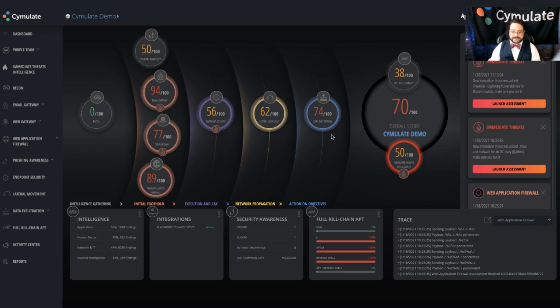Data exfiltration is the final stop, especially if the attack is not designed to be merely disruptive or destructive. The data exfiltration module is designed to allow your organization to test the effectiveness of data loss prevention systems and other technologies designed to stop data from being moved outside of your sphere of control.